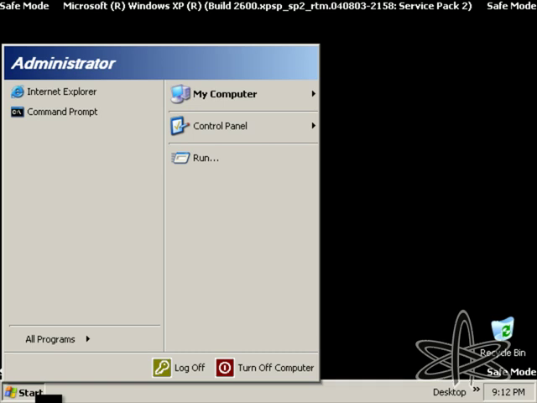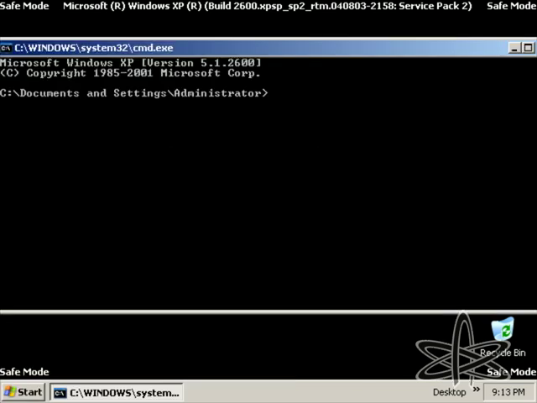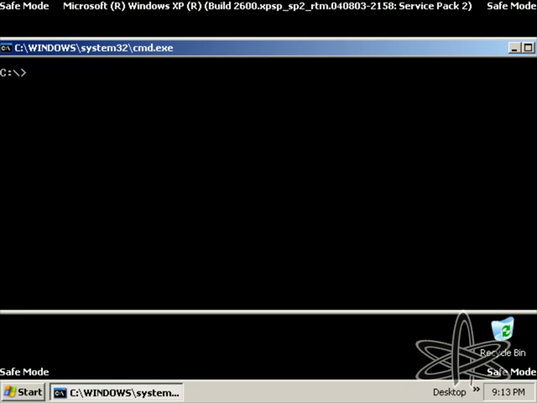Once you're in, click Yes on the dialog that appears. Then open up a command prompt and type in net space user space the username and then the password.